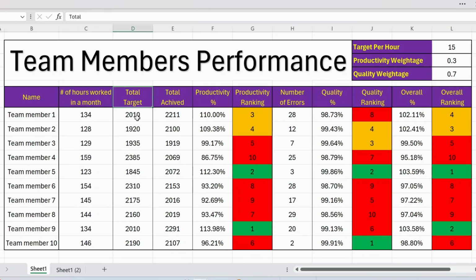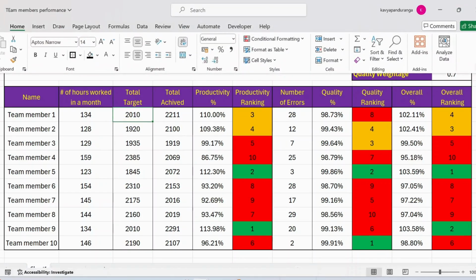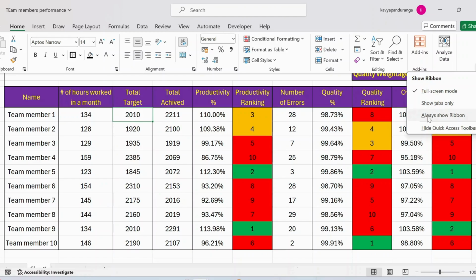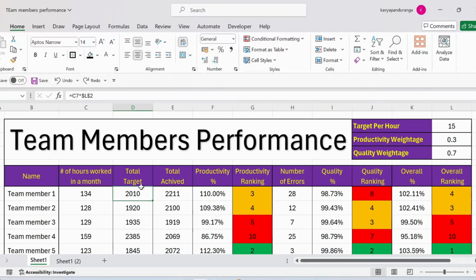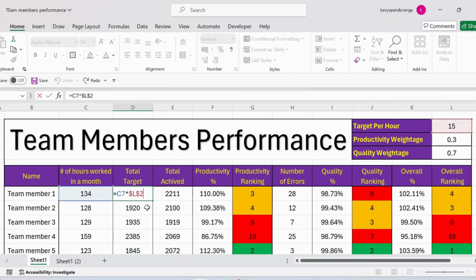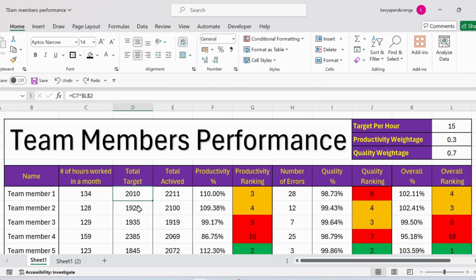Then you have the total target. So for total target, let me press F2 from the keyboard. Before that, let me click on this to have the complete view. Okay, now the total target, I press F2 to understand the formula. C7, you can see the number of worked hours in a month multiplied by the target per hour. So you have 15 here. This will give the total target. And it's the same formula we have for the entire cells. And then you have the total achieved.